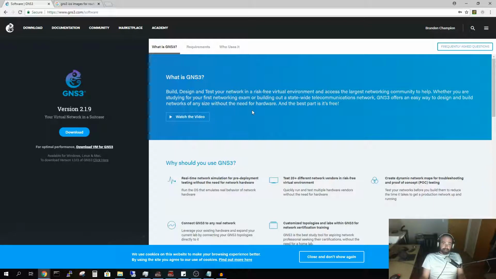Keep in mind that you don't actually get Cisco IOS images with this program. You have to go online and find them for yourself. So keep that in mind. But go ahead and head over to GNS3.com. Sign up with them, give them your email address, set up a password, and download the software.